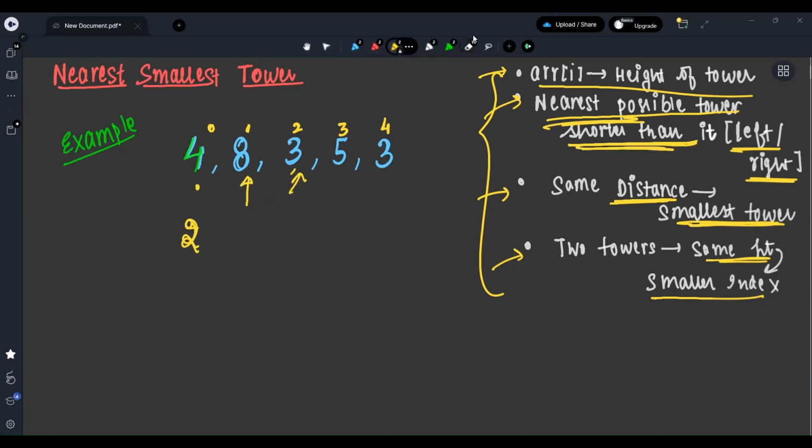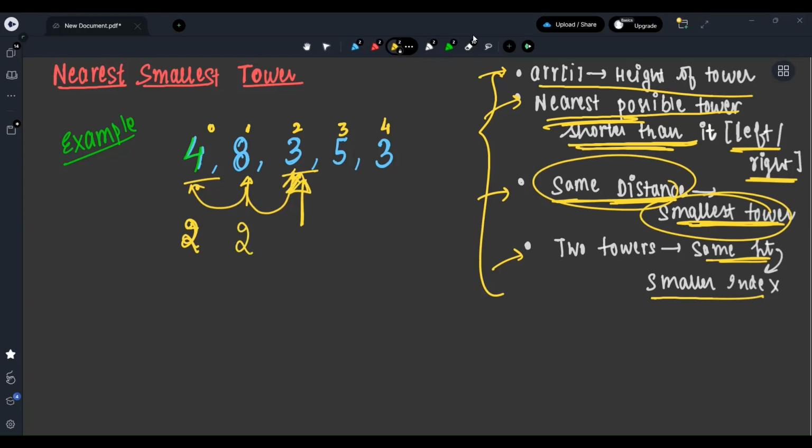Now 8 will ask, is there any tower that is closer and shorter, on the left or right? On the left it is 4, on the right it is 3. Both are at the same distance, so take the smallest tower. The smallest tower is 3, so I will take its index, that is 2. Now let's come to 3. When I come to 3, I ask what is the smaller tower here? No one. And here? No one. So I will say -1 because no one is available.